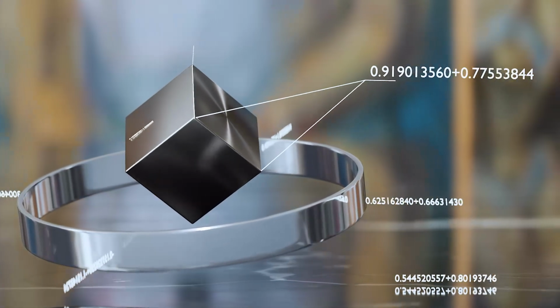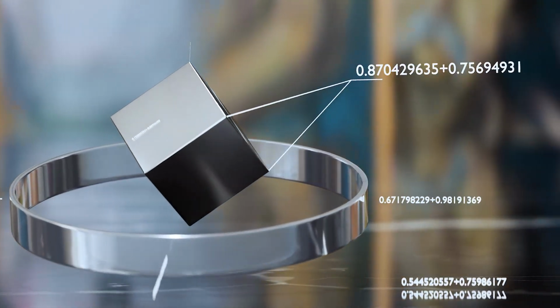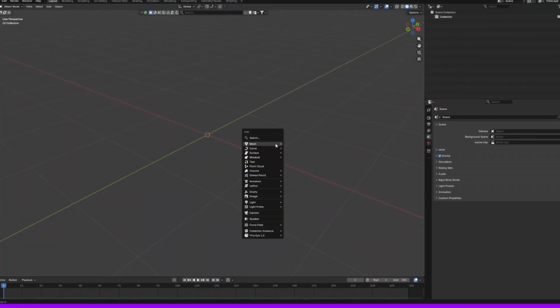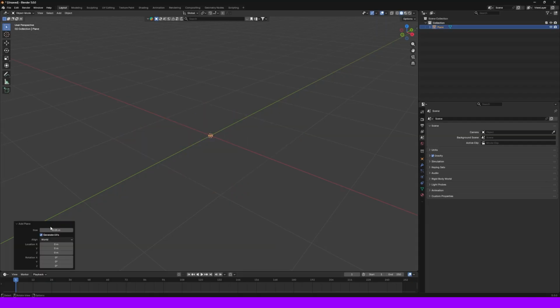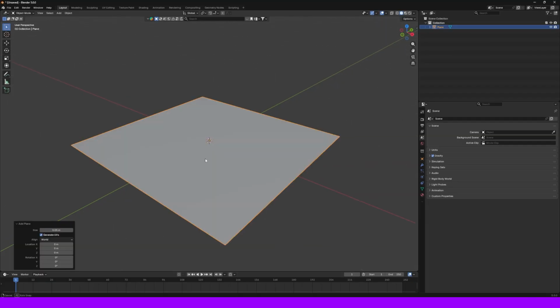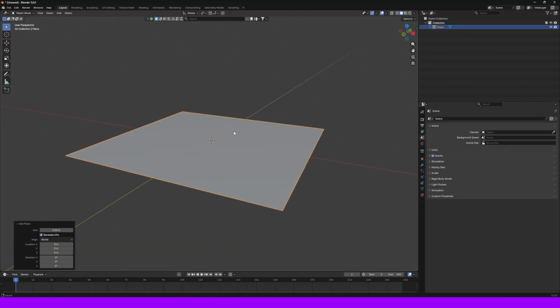Let's create a cool digital text effect in Blender with geometry nodes. First, let's open a blank scene and create a plane. The size doesn't matter, but I'll scale mine to match the size of the effect we're making, 5 centimeters.